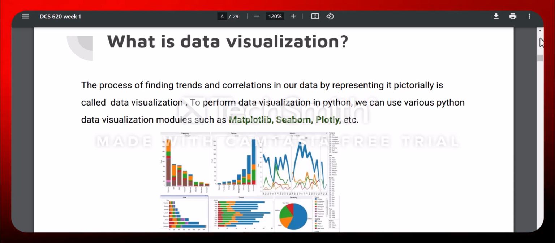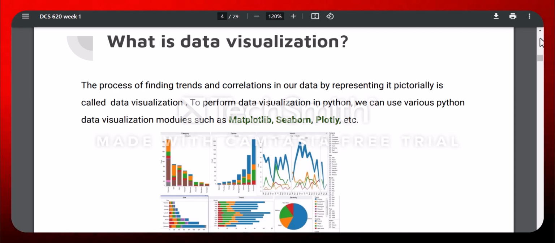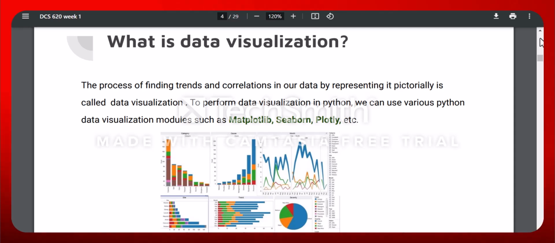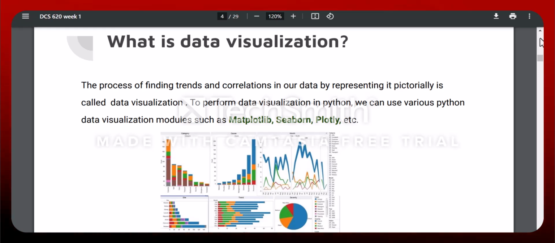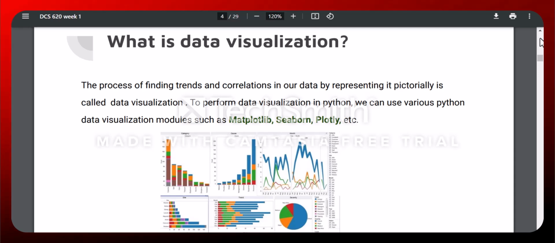Okay. To perform data visualization in Python, we can use various Python data visualization libraries such as Matplotlib and Seaborn, also Plotly. There's also something called Panel. There's Bokeh. Each one has its advantages and drawbacks. One of them is old. One of them has easier functions to go through, etc.